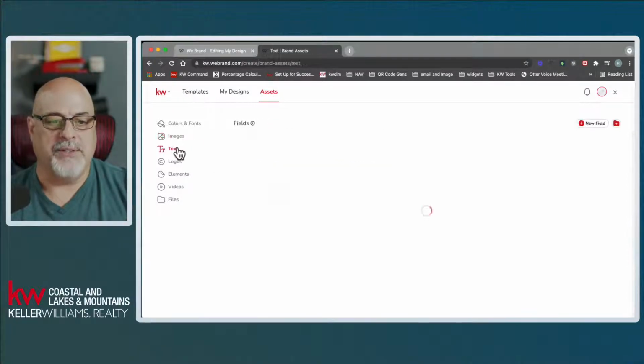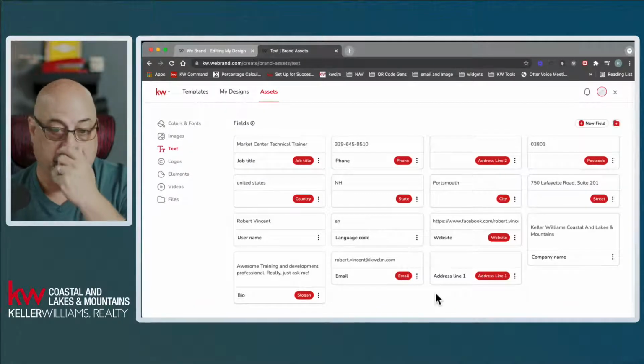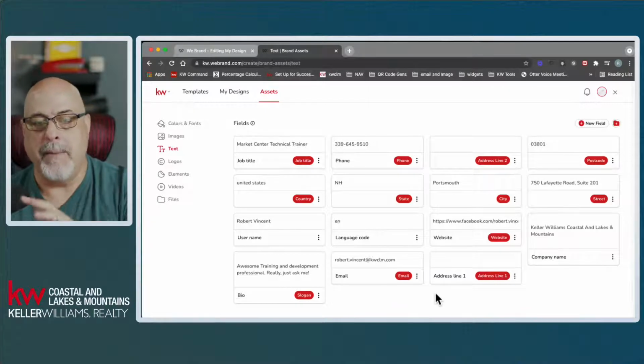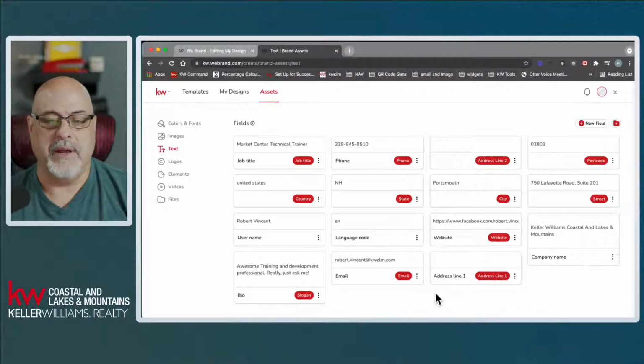So if I keep going here, text, I can put in under my job title, Market Center Technical Trainer, the phone number, the zip codes. I have all these text blocks that I can pre-build and use for my marketing tools. They're all coming in here, available for me, templatized, we call them building blocks, whatever you'd like.